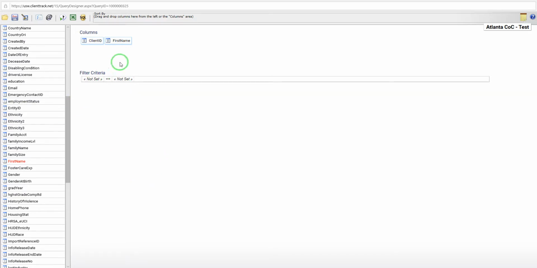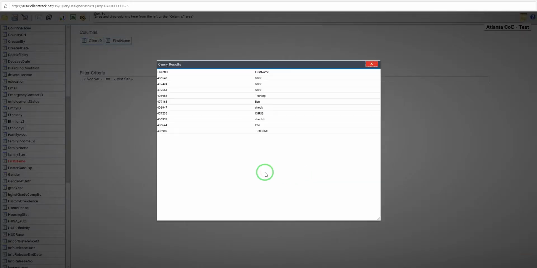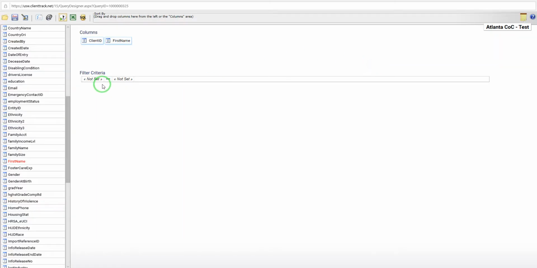So we've added our table, we've added some columns. Let's get into some filtering now. If I run this now, I will get anybody in the system. We're not doing any filtering. So let's start with some basic filtering here.